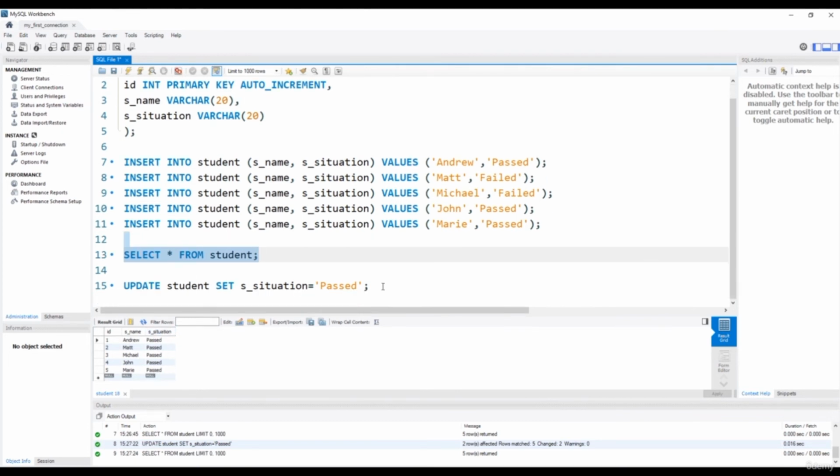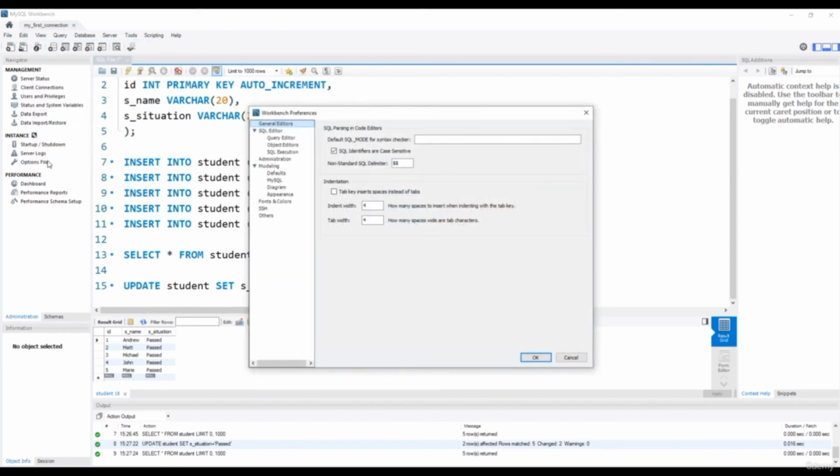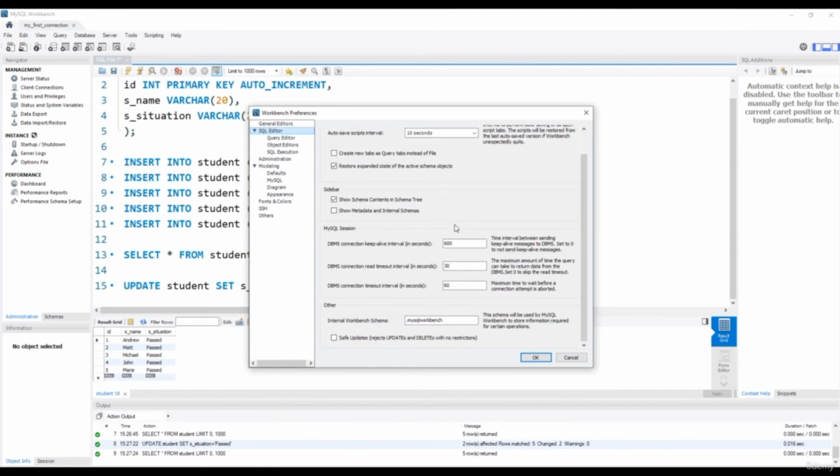For you, it may not be so for now, because you probably just got an error when you try to execute this update student set student situation passed. This is because in order to modify the data of our table, you have to run some configuration in MySQL Workbench first. And I will show you now just how to do that. You will have to go to the Edit section and press the button Preferences. Here, press on the SQL Editor option, and down below you will see this check, Safe Updates. You probably have it checked right now.